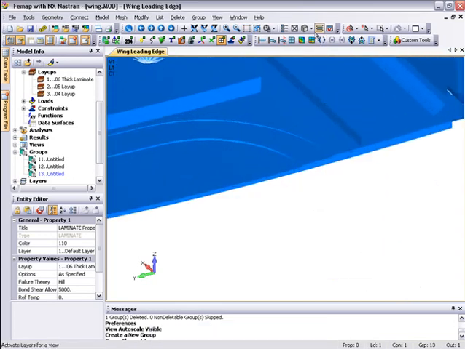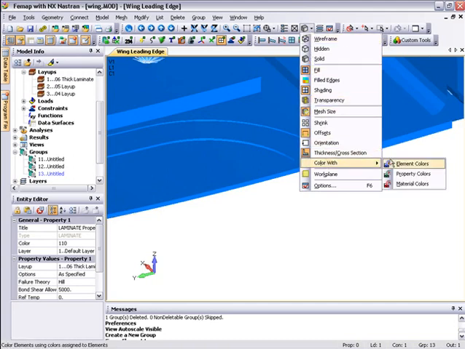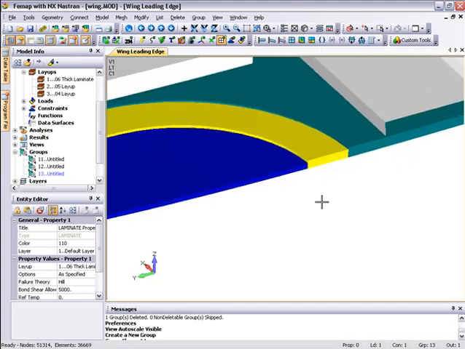And so, with these visualization, modeling, and editing tools, FEMAP makes the manipulation of composite materials much more straightforward.